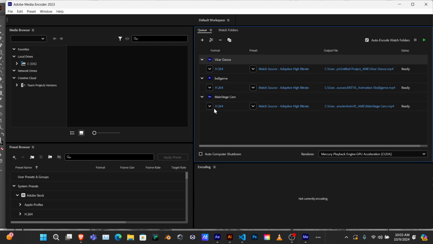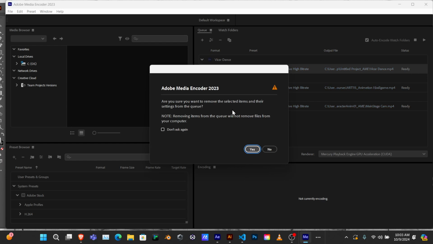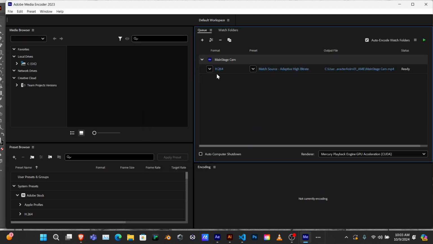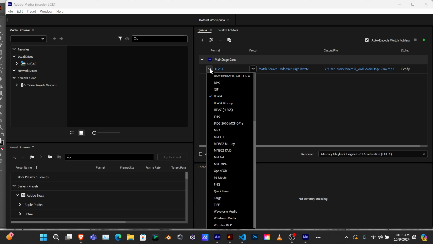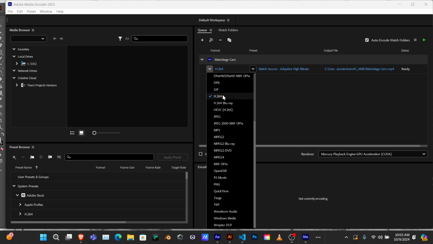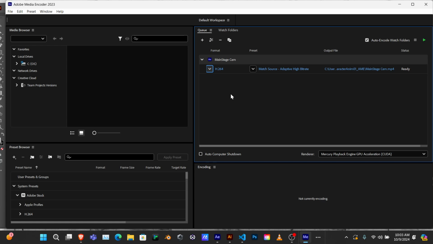So I have several that have appeared here, but the one at the bottom is the most recent one. And if I don't want to export these, I can delete them, I think, with just the delete button on my keyboard. So I want this main stage cam, is what it's called. And this is the export type, H264. If you don't see that, although that is the default, I believe, the drop down, you'll find it down here just like fourth in the row. H264 is MP4. That's just what they're calling it here.